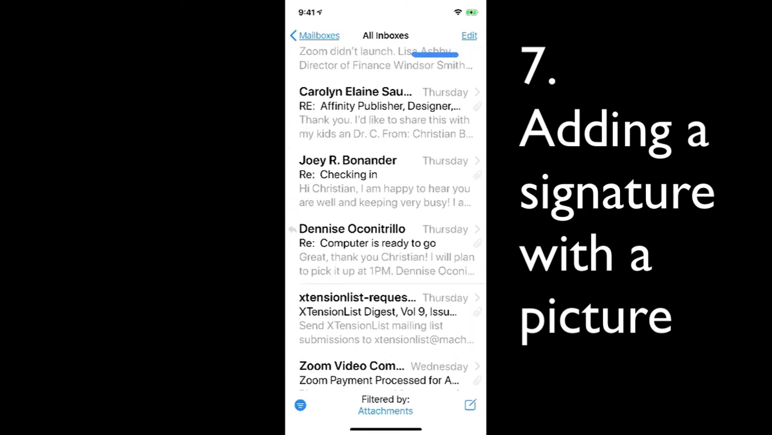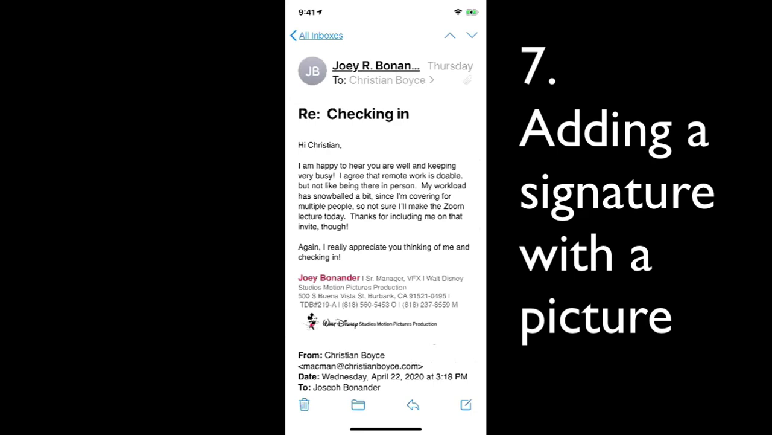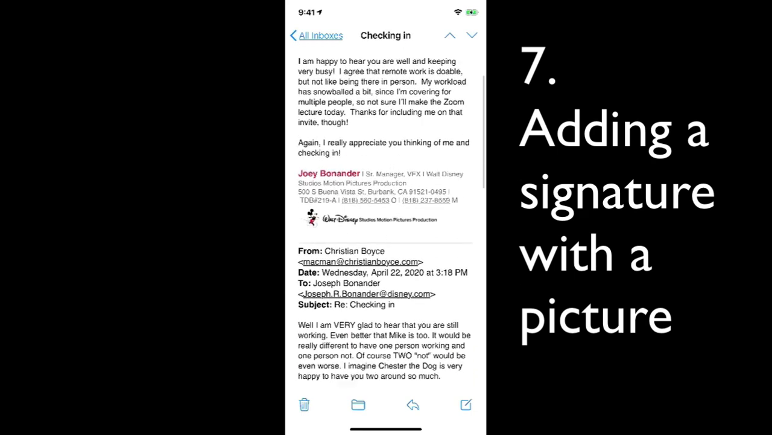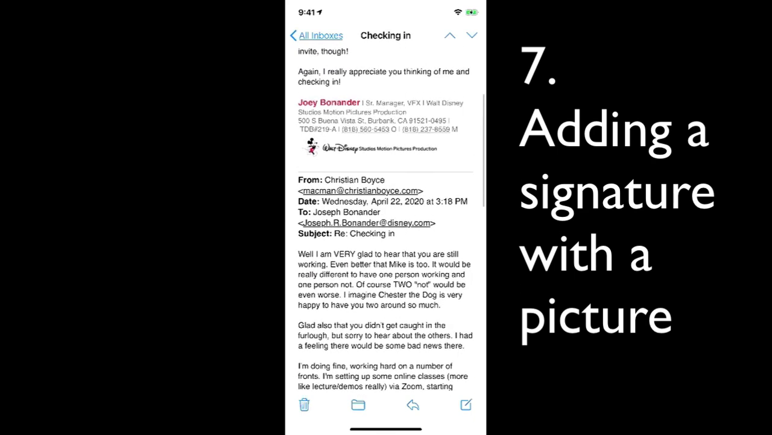Give me a moment, but here's what I'm looking for. Here's my friend Joey, okay? So Joey here has sent me an email with what looks like an attachment. There's a paper clip right here. So it must have an attachment. But guess what? If I look at this email, the reason it looks like there's an attachment is because of his signature that has this nice mouse in it, okay?